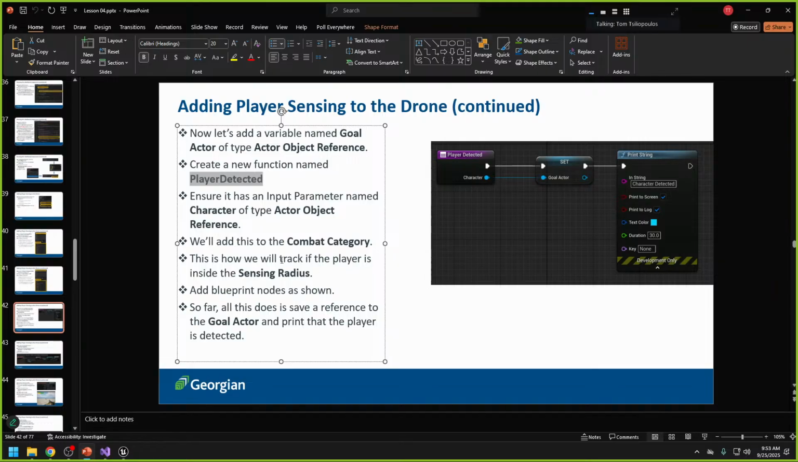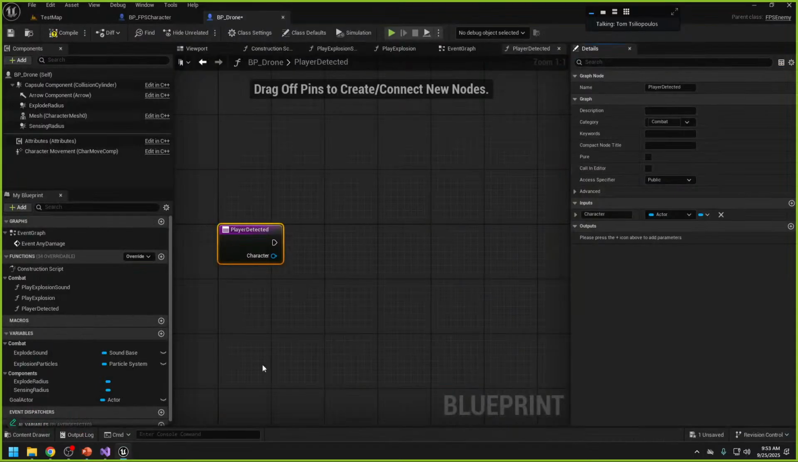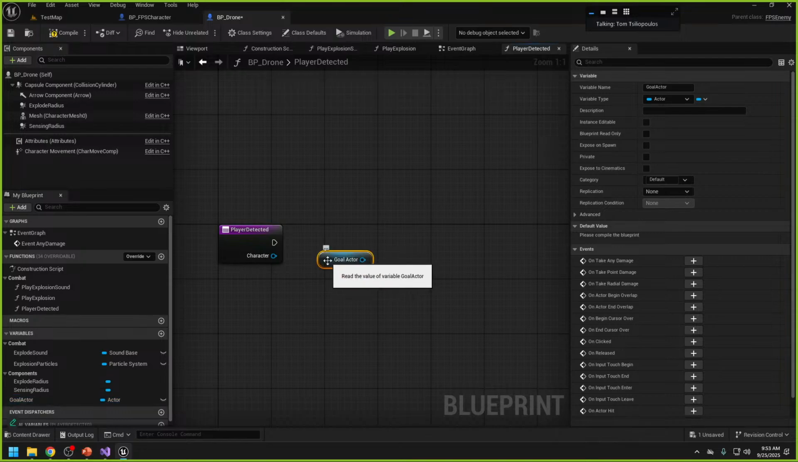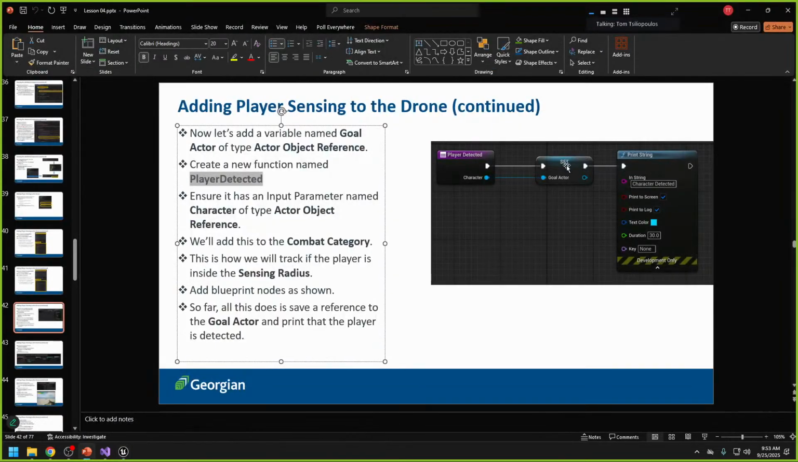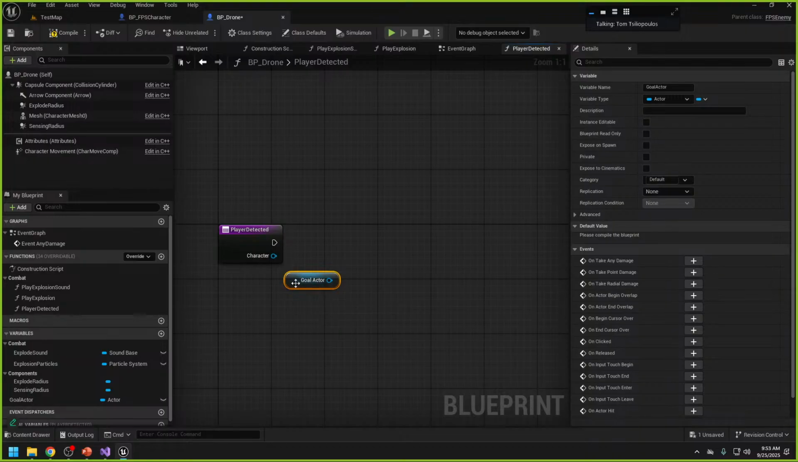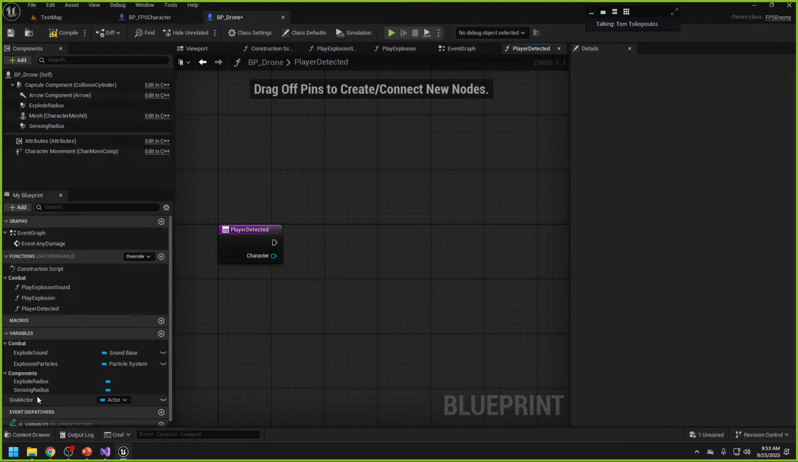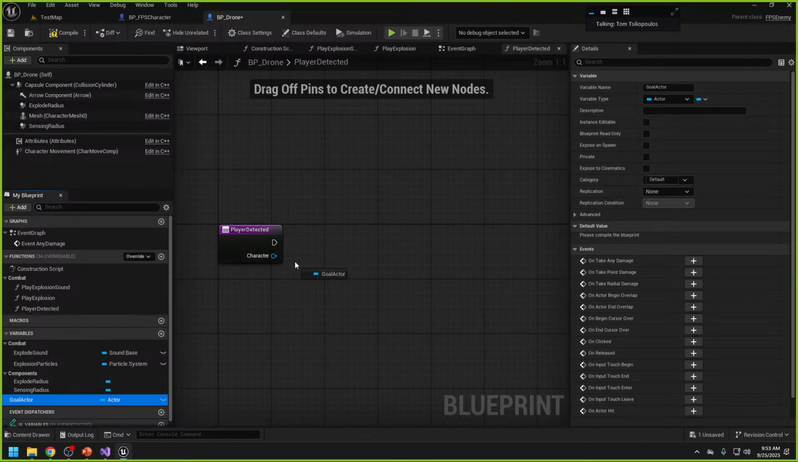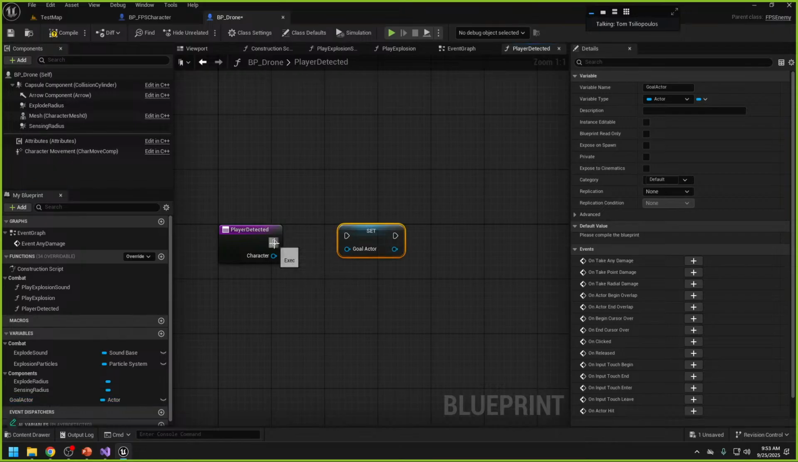This is how we're going to track when we're colliding. So I want to get a goal actor reference. Here's the goal actor, so I want to control drag in. There's two ways of doing that. I can set the goal actor, so I'm going to alt drag and push out to here. And here's the set actor. So when the player is detected, the goal actor is updated. That's what this is going to do.